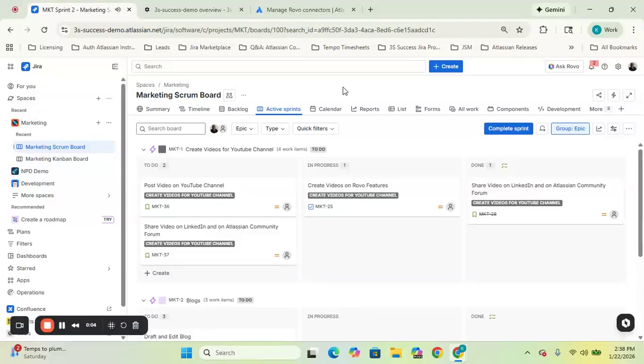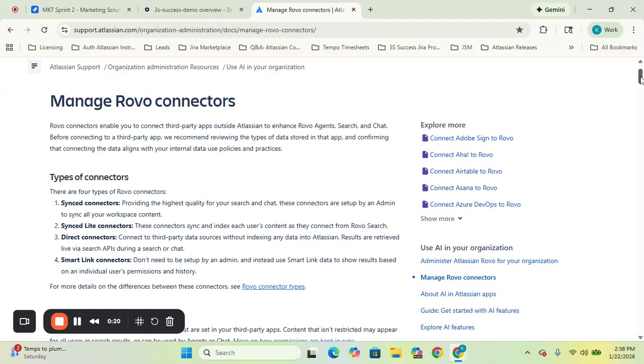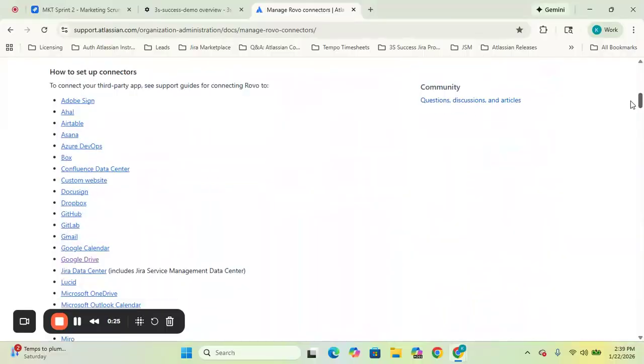Now let's head over to the admin portal so I can show you how to go about adding bookmarks as well as how to set up those third-party connectors. Before we head over to the admin portal, let's take a look at this Atlassian support page where you can manage Rovo connectors. We'll be sure to include the link to this page in the description for this video, but if you scroll down, you can see that there is a set of instructions on how to set up connectors.